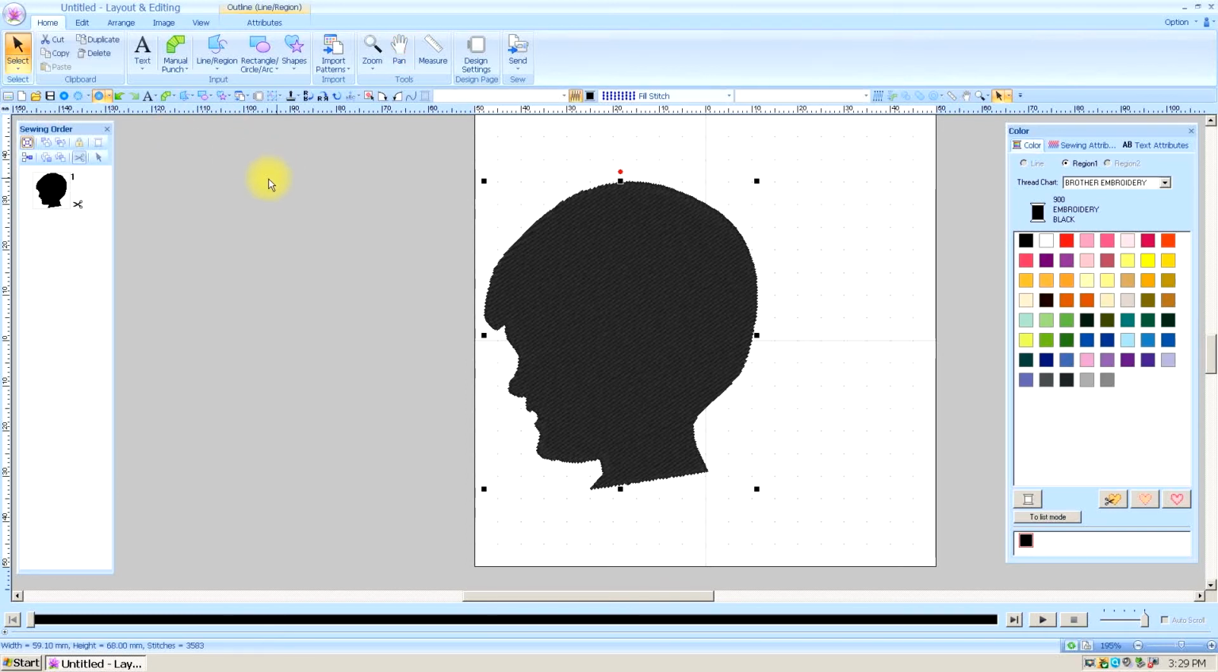Earlier, I had digitized a silhouette portrait of Ian's sister, Maddie. So I'm going to import that pattern, and I created it the same way I did with Ian, but I saved it in a file. And now I'm going to import it.